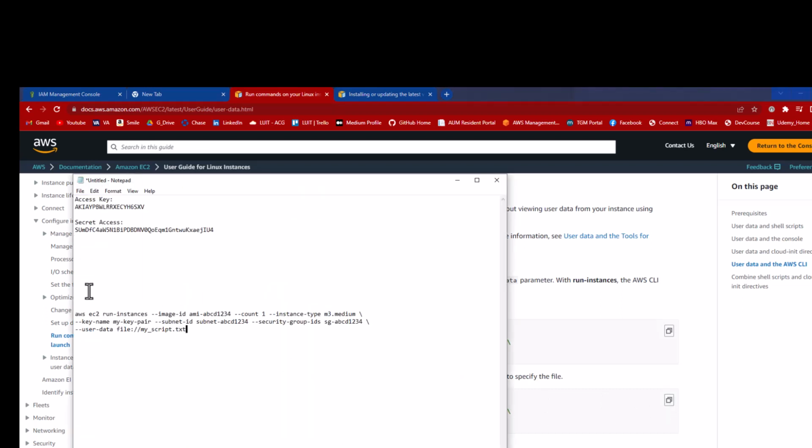to our notepad. Okay, so to launch the instance, we're going to be running the AWS EC2 run-instances command. And here are all the values that we need to specify. So we need the image ID, which is just going to be, we'll do Ubuntu again. The count is how many are we going to do? We'll do 1. The instance type, the key pair to use, the subnet ID, the security group to use, and in our case, the user data file to use.